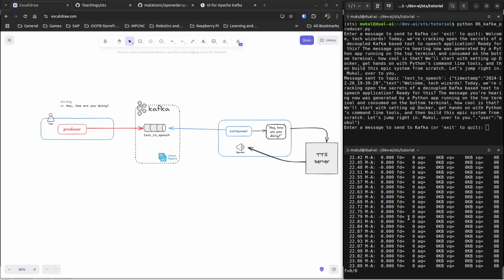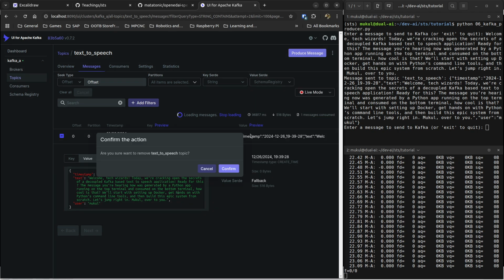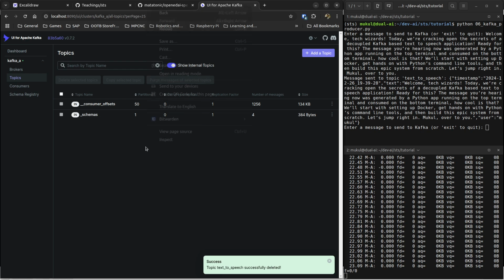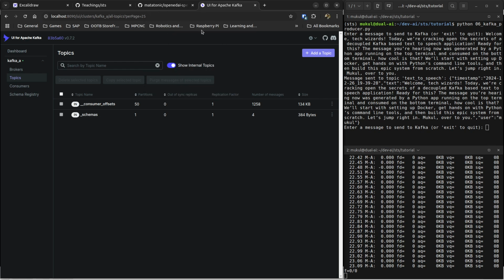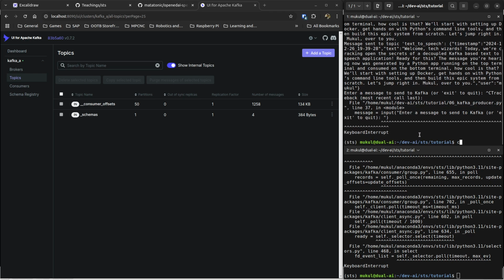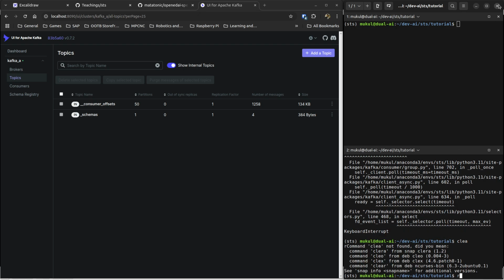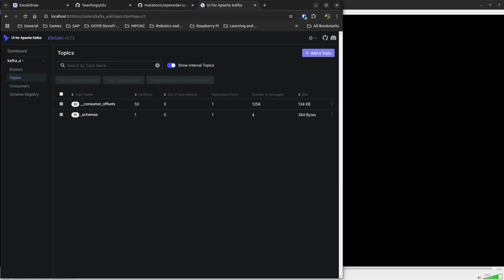So for me to do that, I'll actually destroy this particular Kafka topic, so you'll have the same system as I will once we restart our system from scratch, right? So I'm going to destroy that topic. That topic is gone. I'm going to shut down these applications over here, and I will start from scratch for us. I'm going to close that too.